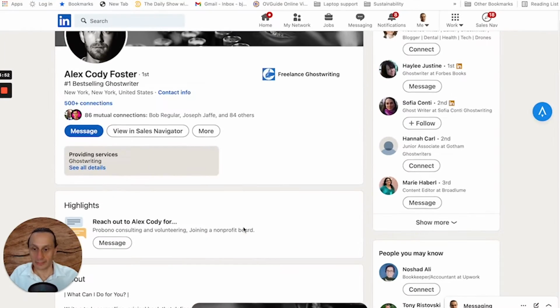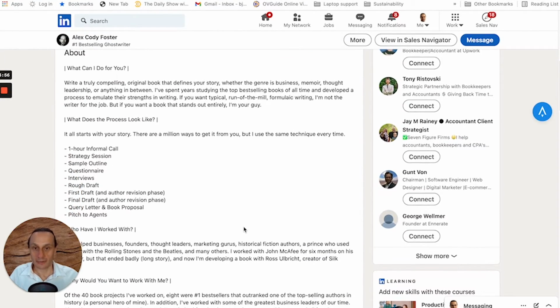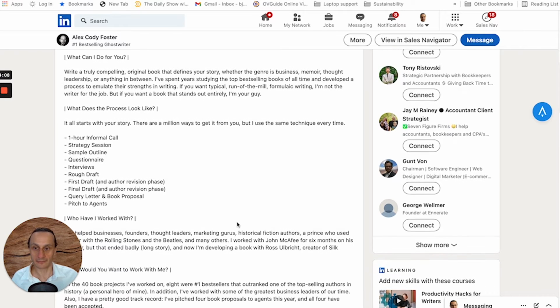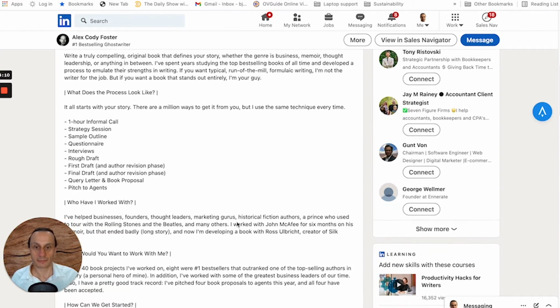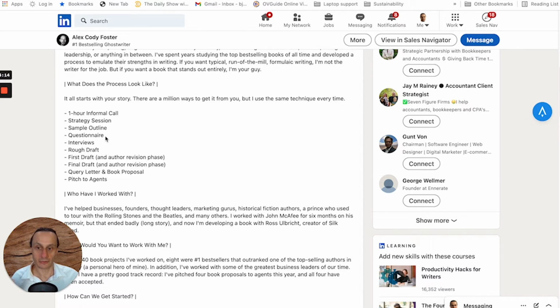and if we get into his About section, we see that he has broken it down into 5 key sections. The first one is, what can I do for you? And he basically gets into the type of services that he does and the type of benefits he's able to provide for his clients. Then he asks, what does the process look like? And he breaks down everything from the first hour informal call down to pitching to agents.